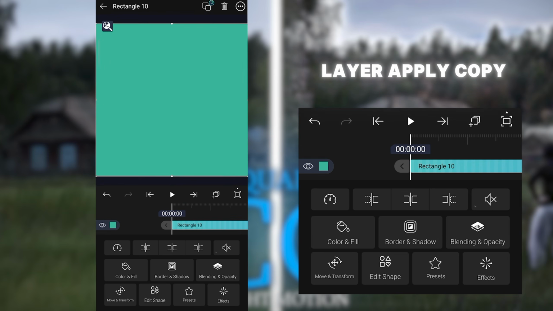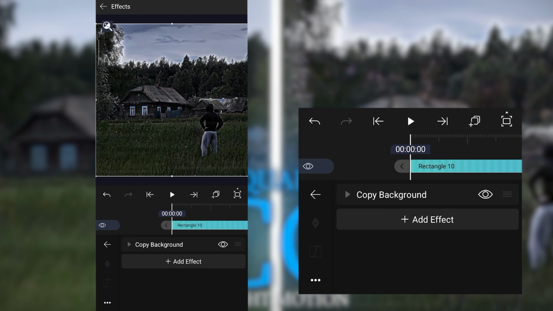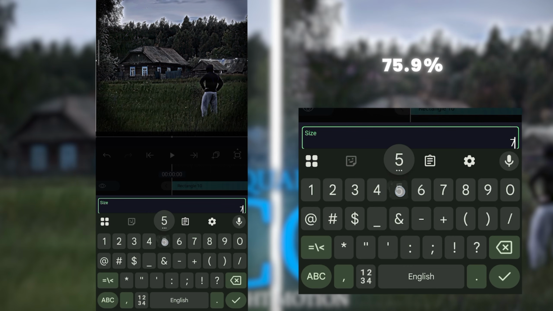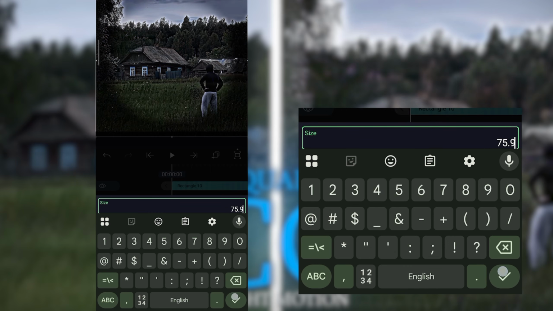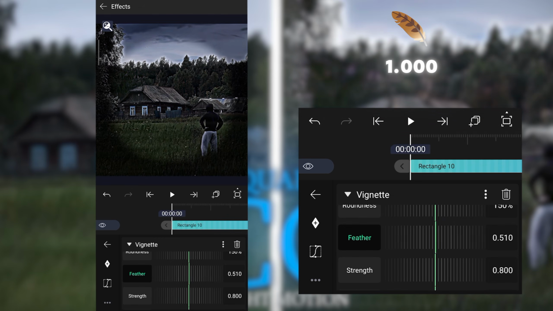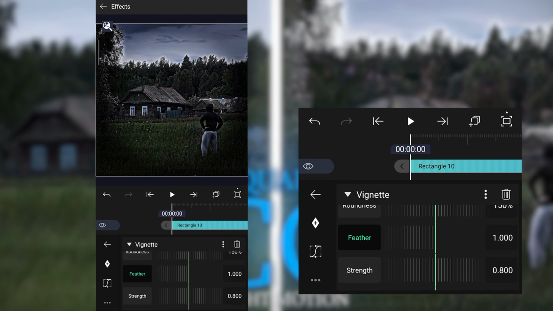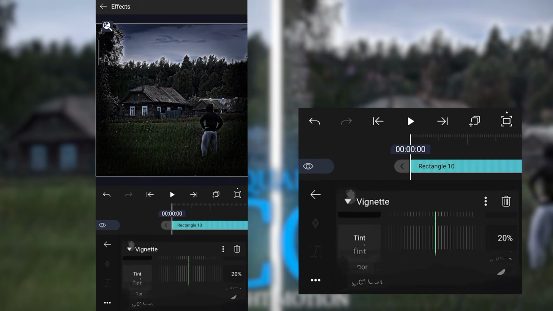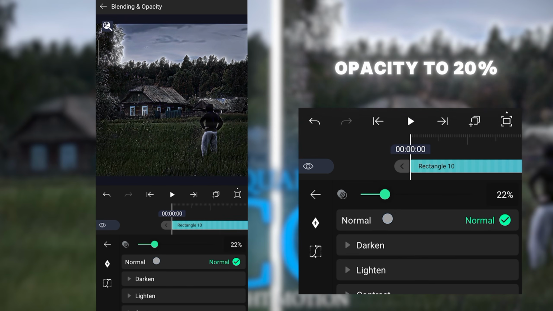For the last layer, apply copy background, then add vignette. Open the settings, set size to 75.9%. Set feather to 1.000. Set strength to 0.940. Finally, reduce the opacity to 20%.